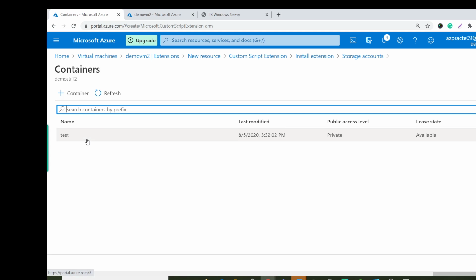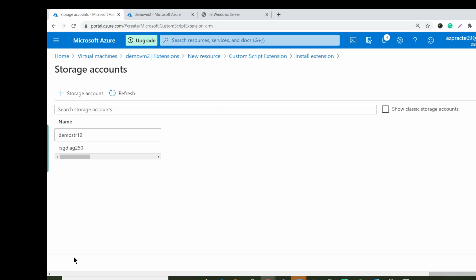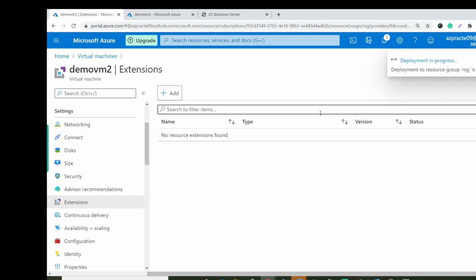It's actually in our demo storage. Go to test. This is the file we wanted. Click on select, click OK, and then click create. So what it's going to do is you'll see the status as transitioning. It'll take probably 6 to 10 minutes to create a file. Once we have that, then we will be able to access Internet Information Services.